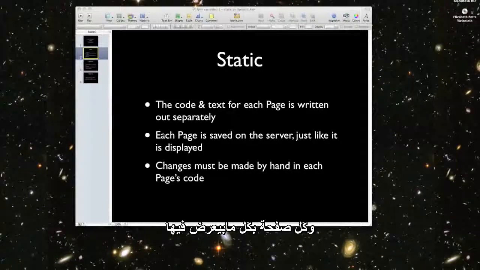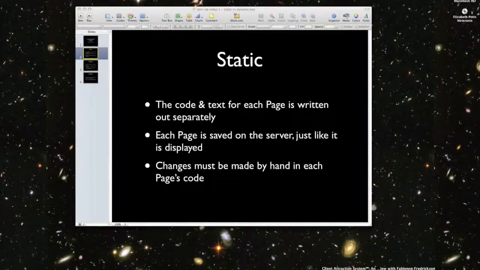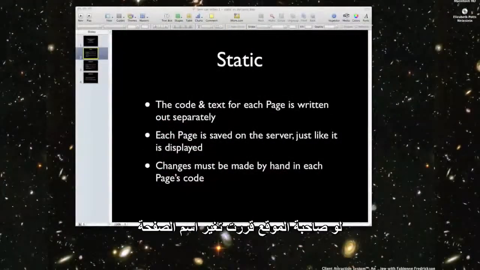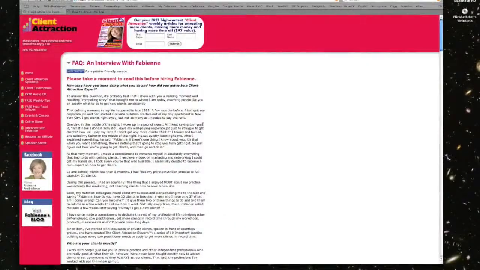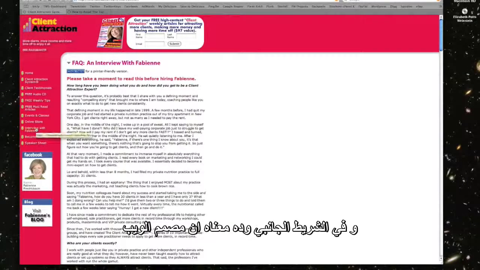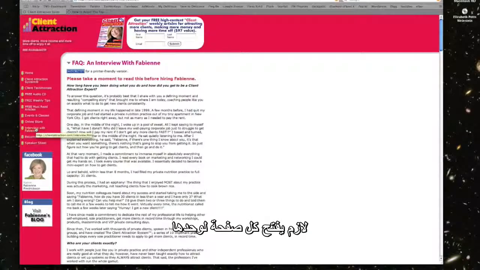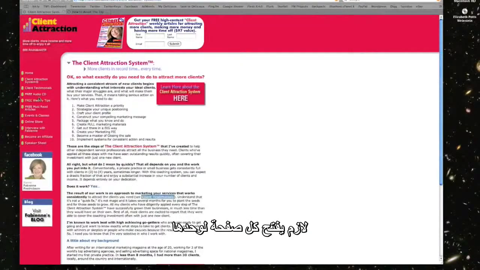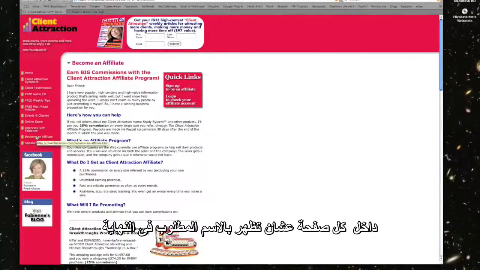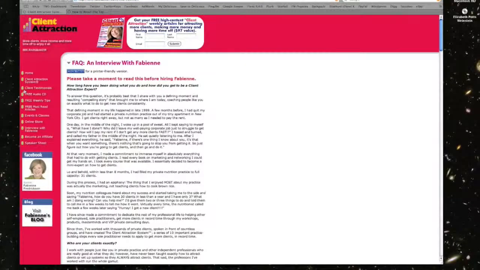That page is saved on the server. Just how it looks here is saved on the server. So that's what's displayed. Now, if Fabienne decided, hey, you know what? I don't want to call this page Interview with Fabienne. I want to call it FAQ. And she doesn't want to change it just up here. She actually wants to change it over here in the sidebar. What that means is her web designer has to go into every single page on her site and change the sidebar menu of every single page so this Interview with Fabienne shows up as FAQs.